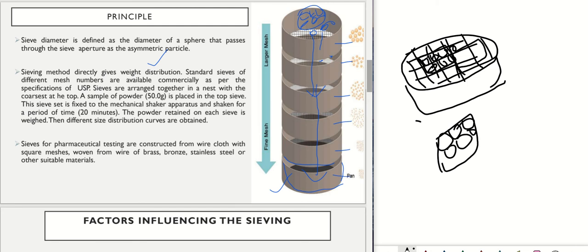For this experiment, we'll be taking 50 grams of powder and placing it over the top, and we'll be running this equipment for 20 minutes. The powder retained on each sieve is weighed.